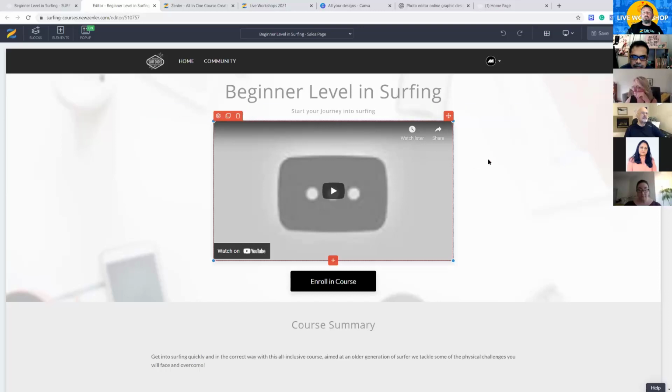Now, this doesn't mean that you have to use that. You could call it beginner's level in surfing, and then when they're actually in there, you could call it something completely different. I don't know why you'd want to do that, but you could. So just to understand that. Inside this block, we have, as usual, page builder stuff, so we can go in here and start adding things.